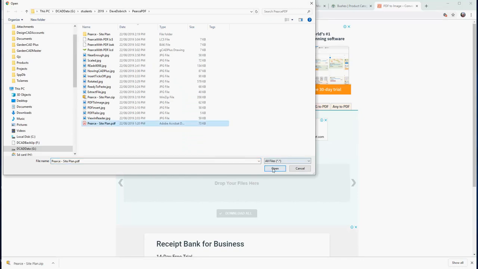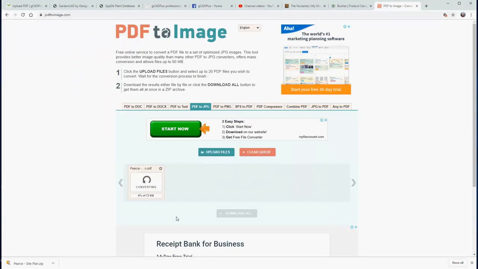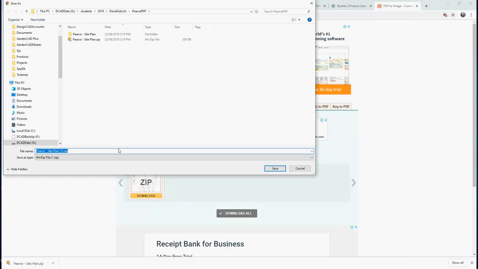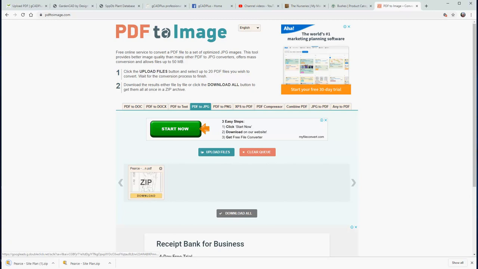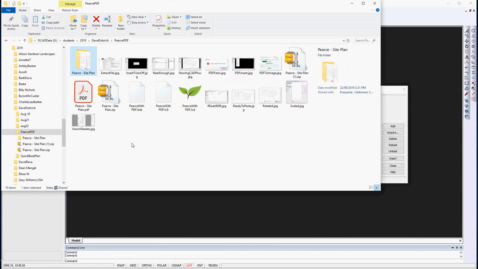I'll upload the site plan, and the conversion is now taking place, and then I can download the zip file and I'll copy it over the top of the existing one that's there, and then when I go back into that site I'll be able to unzip it, and there will be a conversion from PDF to JPG which we can insert into gCADPlus.